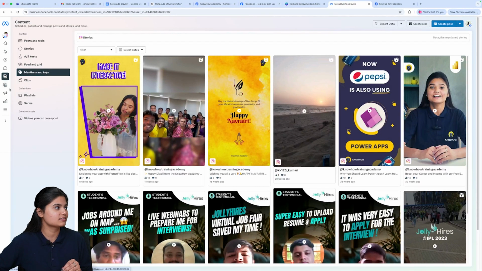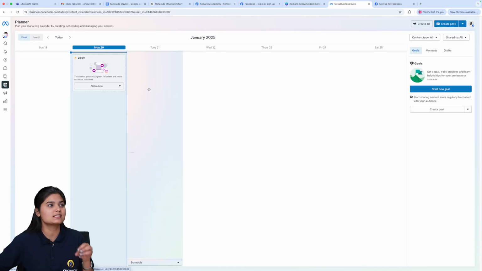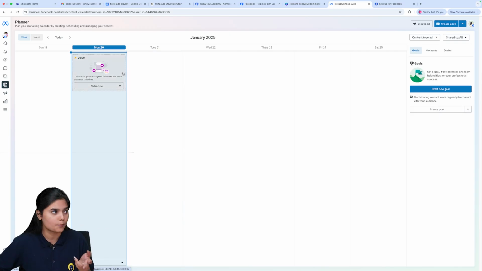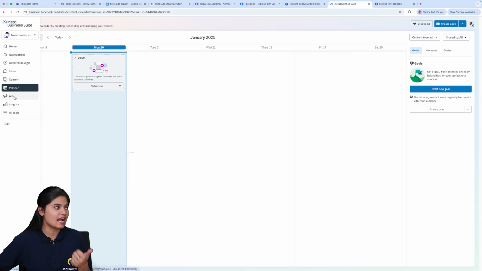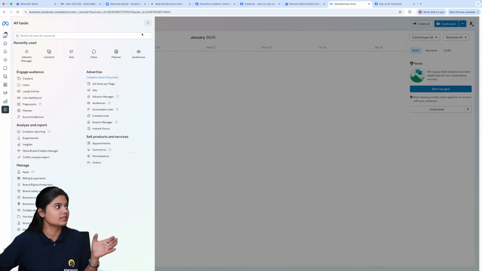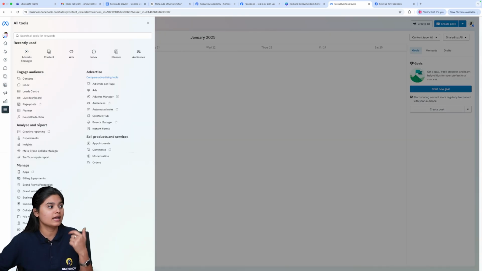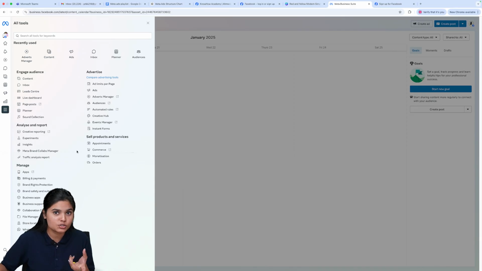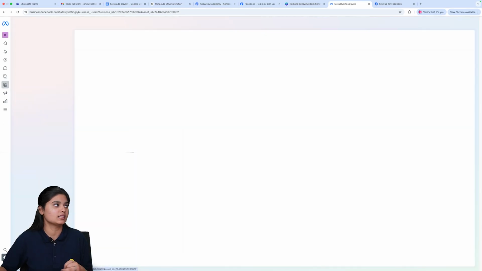Then coming to the planner, from there you can organize your posts. This was the last point which I told you, that you can organize everything like your Facebook posts and your Instagram posts from here itself. Then we have the ads section here, we will talk about this later. Then we have insights and other tools at different levels, like audience level, analytics level, then management level, then advertise. There is a whole section for managing advertisements. Then if you have any digital products or any kind of service you are providing, you have those options here as well. If you go to settings, you will get the options.